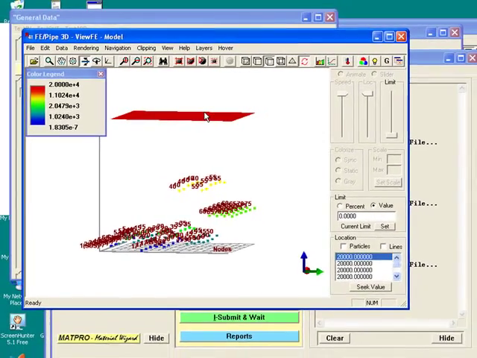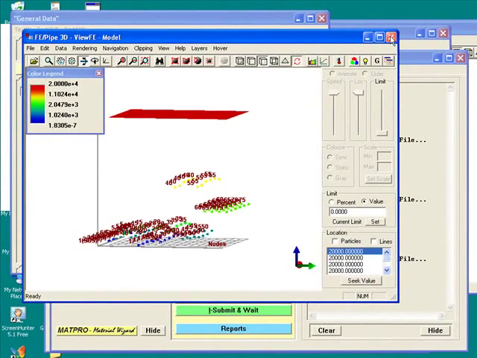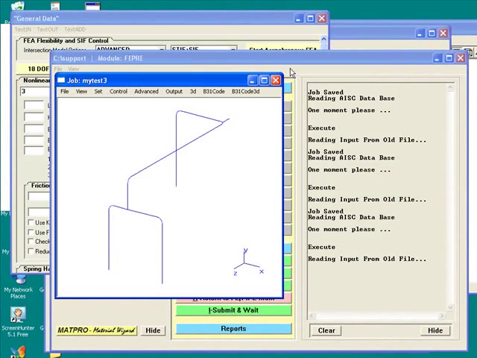Adding the flexibilities reduces the loads in the system. Reducing the loads reduced the stresses and showed us that we are indeed under our allowable stresses.